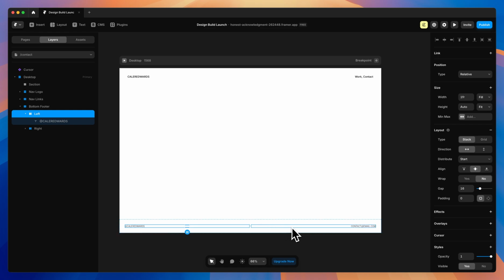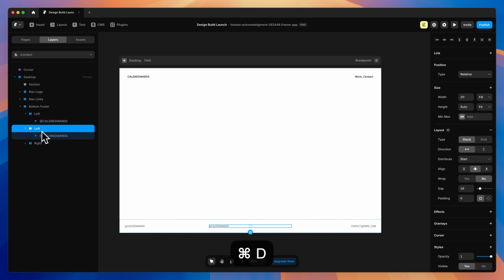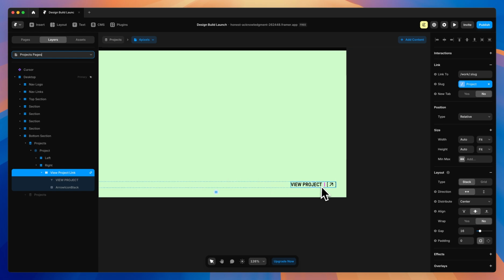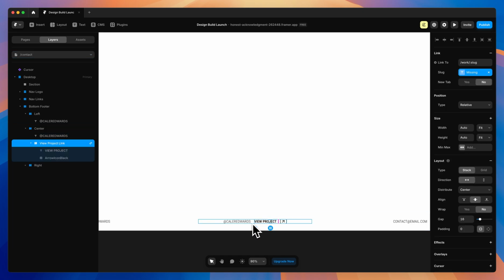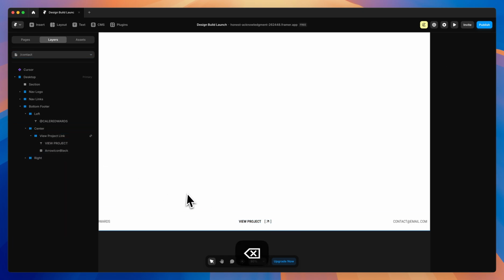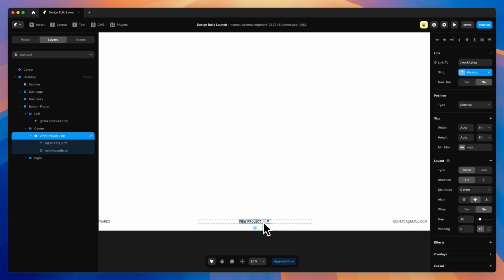This one only has 2 columns, so I'll duplicate the left and call it center. Then we just have to change the distribute to center, and that will center align it. Then I'm going to grab the project page button here, the view project link, copy that, paste it into the center, and delete the other text there. And before I forget, since this is actually linked, let's go ahead and remove everything from here.